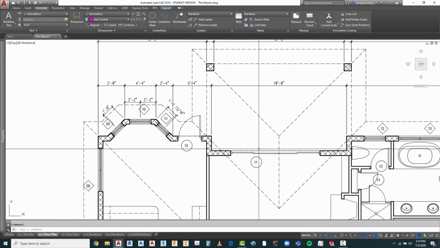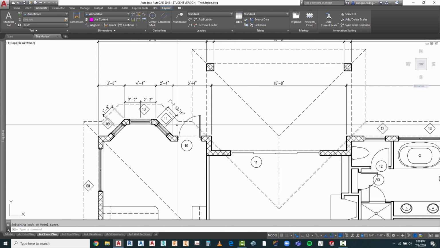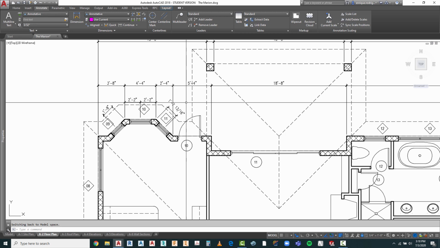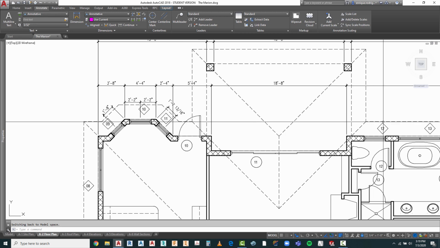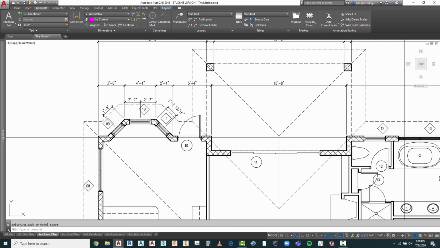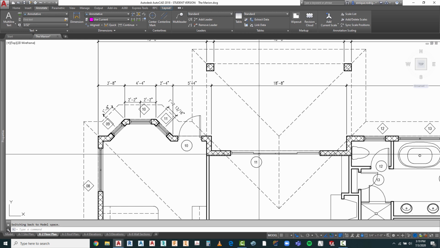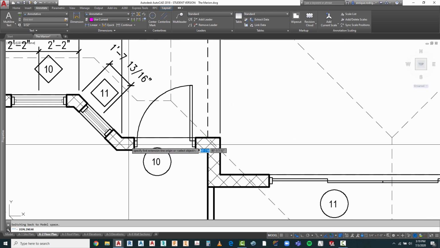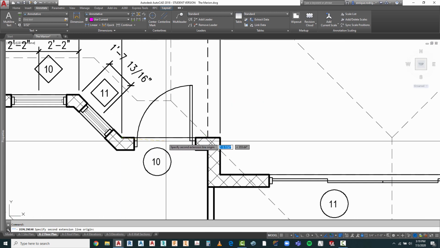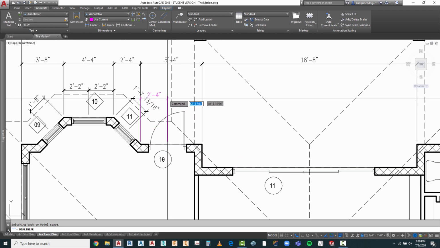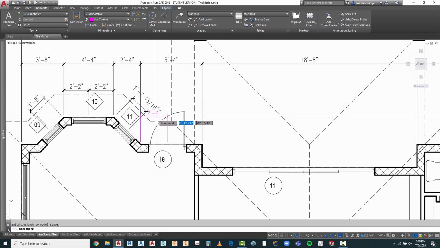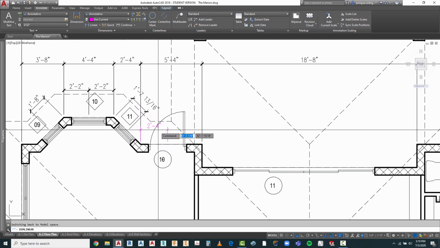I'm going to zoom back out, and now I'm going to continue a dimension string going all the way across. That's going to be dimensioning the centers of all of these openings, including the sliding glass door. So let's go back to linear, and I'm going to go from this corner to the center point here, and I'm going to bring that up. Let's put this string a little bit closer.